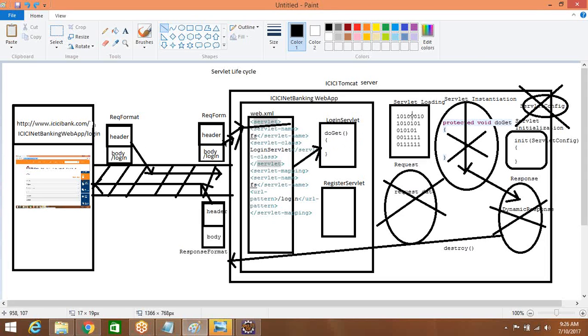Immediately your servlet was loaded. That is called servlet loading. After that, your servlet object was created. That is called servlet instantiation. After that, your servlet would be initialized by calling the init method. That is called servlet initialization. At this servlet initialization, one object was created. That is called the servlet config object.